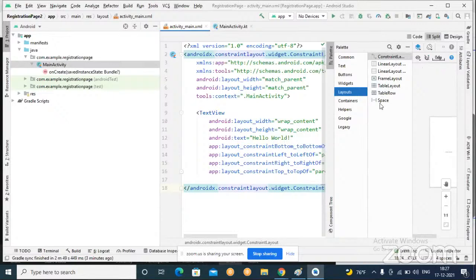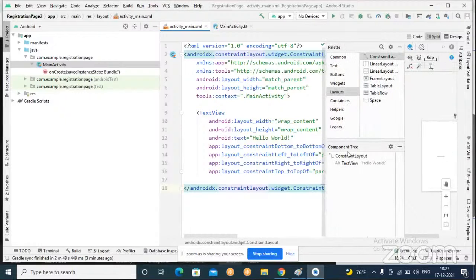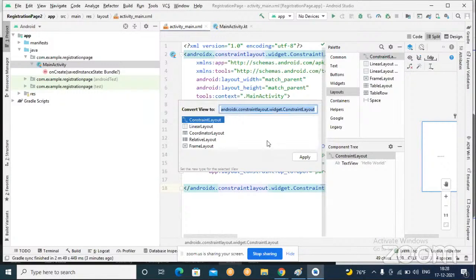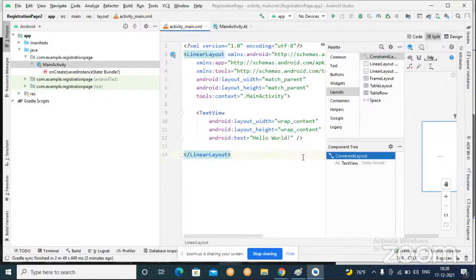Now, how to change the constraint layout to the linear layout? This is the component tree. Right-click on it and you will get Convert View. Click on Convert View and here you need to change it to linear layout. Click on linear layout and apply. Automatically it was changed to the linear layout.